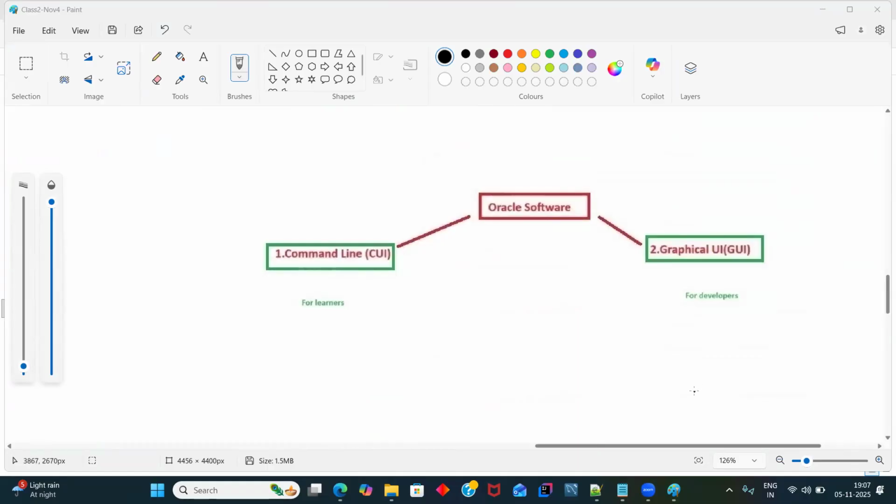Can one of you unmute and summarize? What is it? I want to hear the voice. Command line interface and graphical user interface.